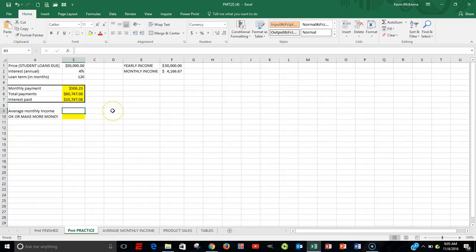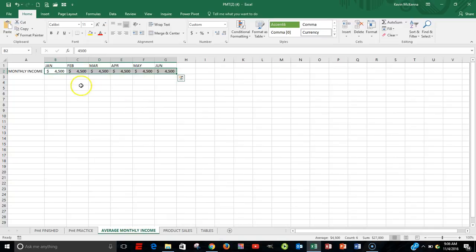Next, what we're going to do is determine what our average monthly income is. Now, that average monthly income is not showing on this sheet. The average monthly income is going to be actually shown on this sheet over here, this sheet called average monthly income. So we're going to be using the average function, but we're going to be looking at the sheet called average monthly income.